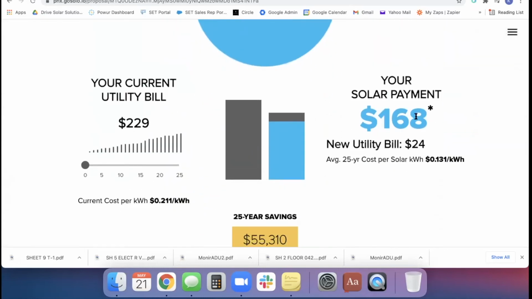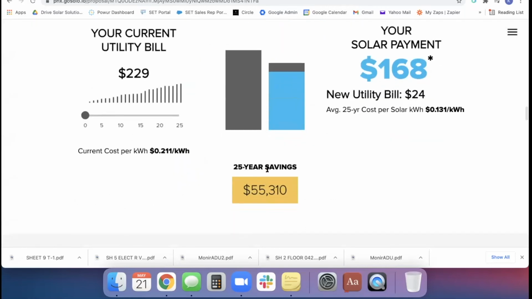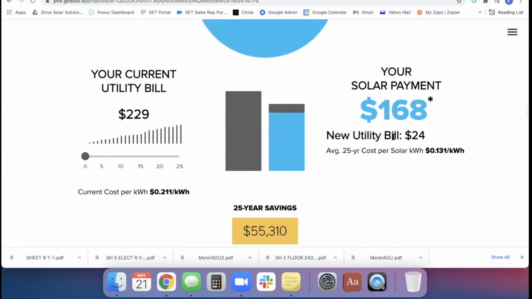So as you can see here, current utility bill for the homeowner is $229. Their cost per kilowatt hour is 21 cents. I always like to double check. So I'll divide the bill total by the amount of kilowatt hours used and determine what their actual kilowatt hour rate is. Let's say it's like 27 cents. You type that in, it'll adjust their average utility bill to be more accurate, which will then in return adjust their savings, etc.